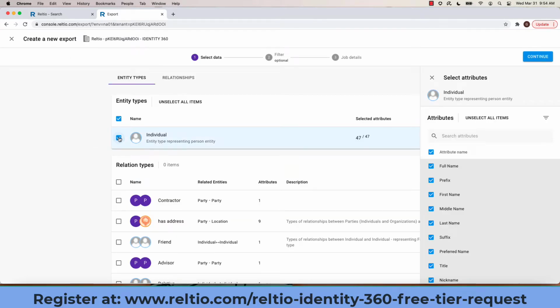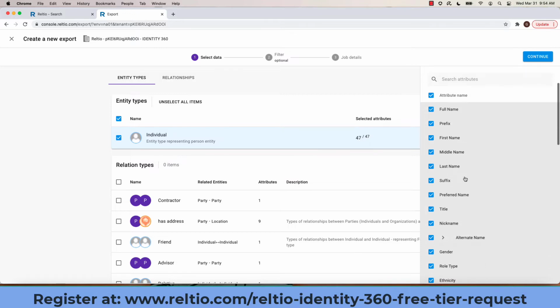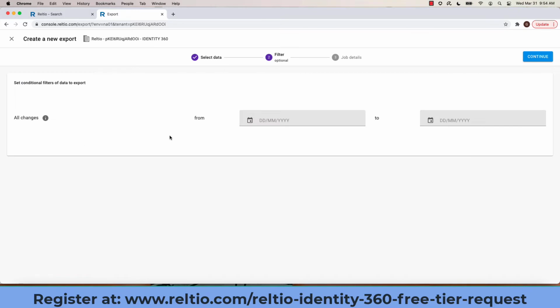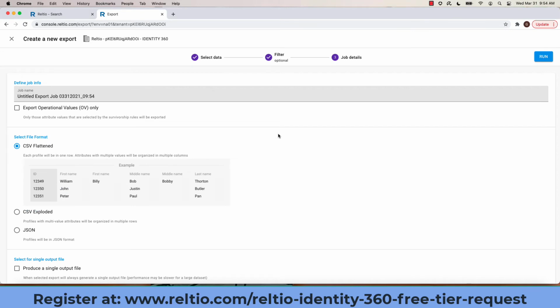Then I'll select the entity type along with the attributes that I'm interested in exporting. If I want to export certain relationships, I can. In my case, I'm going to select all the attributes and click Continue. If I want to specify a date range to export deltas only, in other words, those records that were either created or changed within a particular date range, I can now specify that here. In my case, I'm going to export everything.